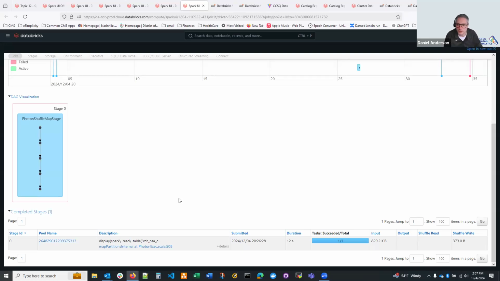And I would just say that. Should we be able to see the DAG visualizations tab? I don't see it under jobs on my end.